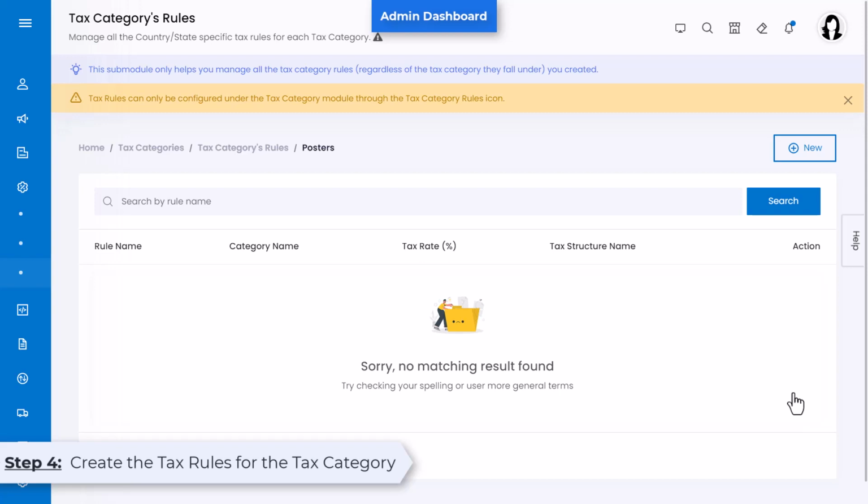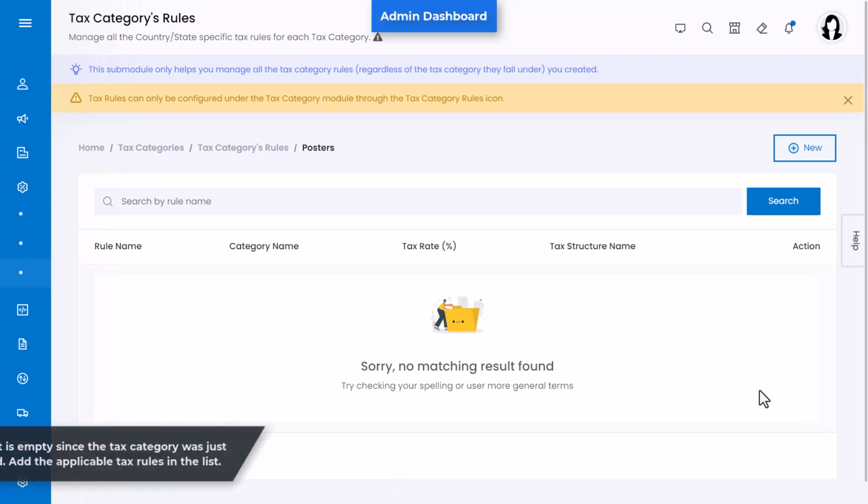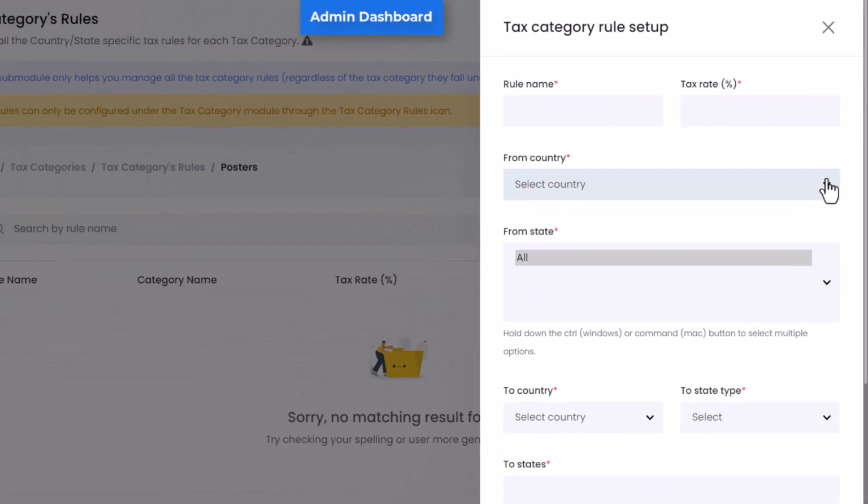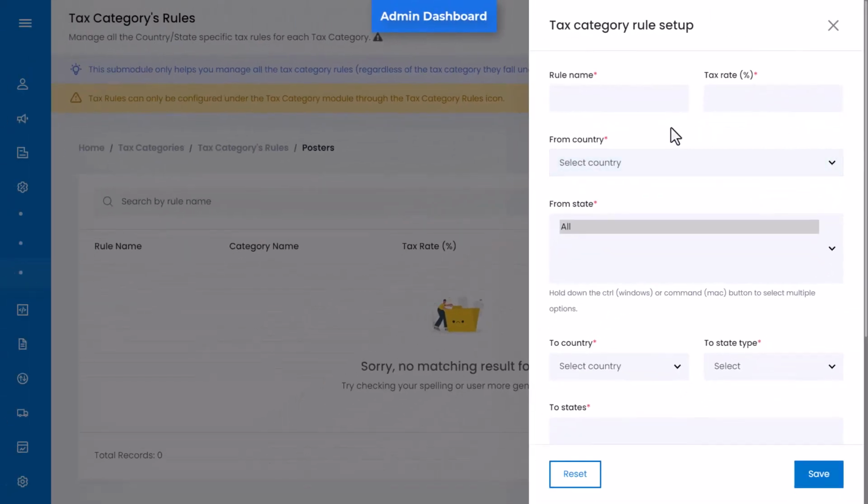This will direct you to the respective tax categories rules page. You can add as many tax rules for this tax category, and it will all be listed here. But since you just created the category, this list is empty. To add a tax rule, click New. The tax category rule setup form will appear. It has only one tab.